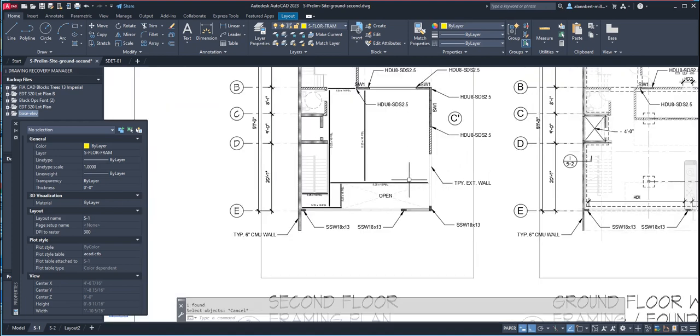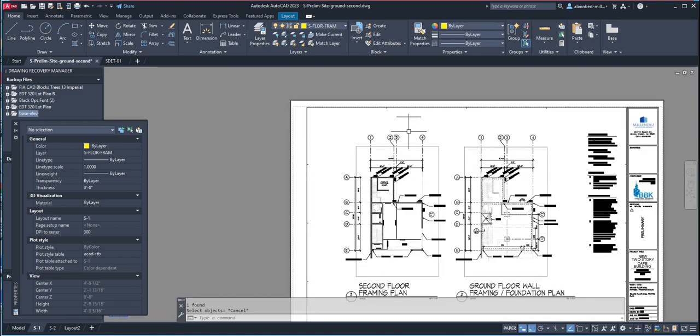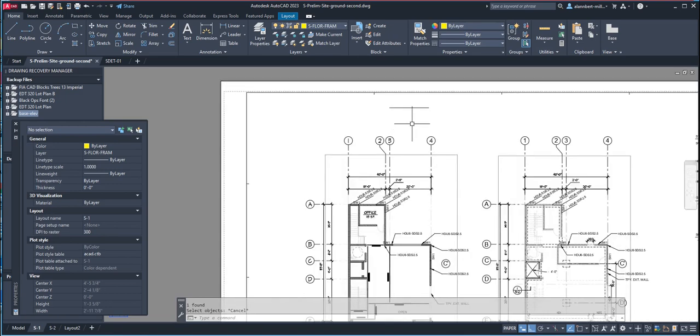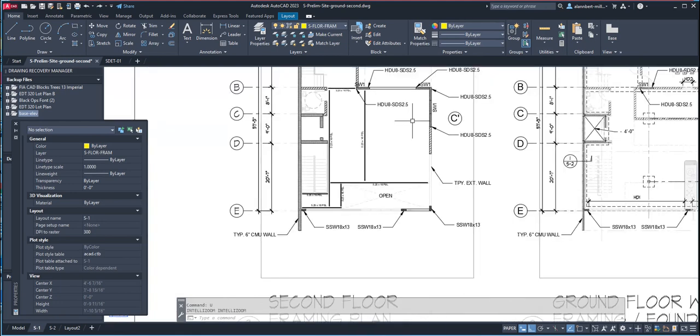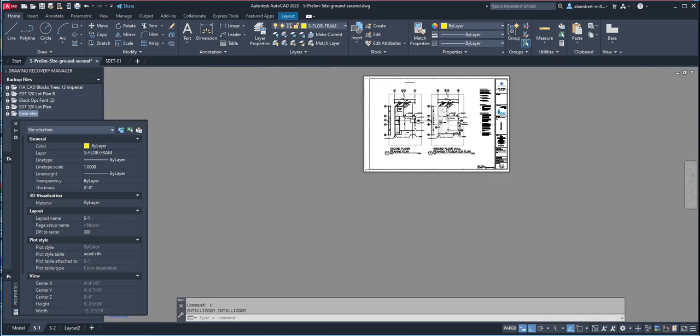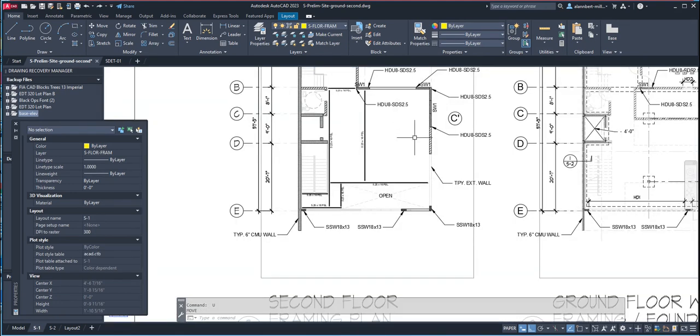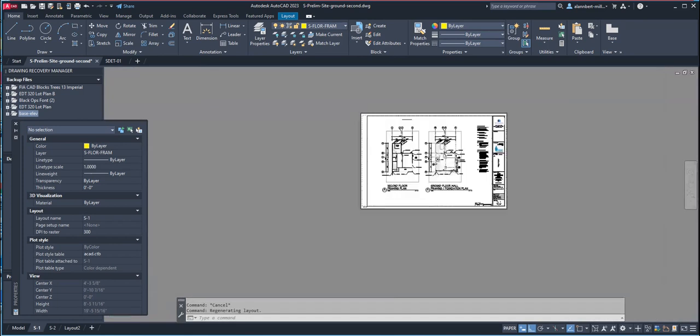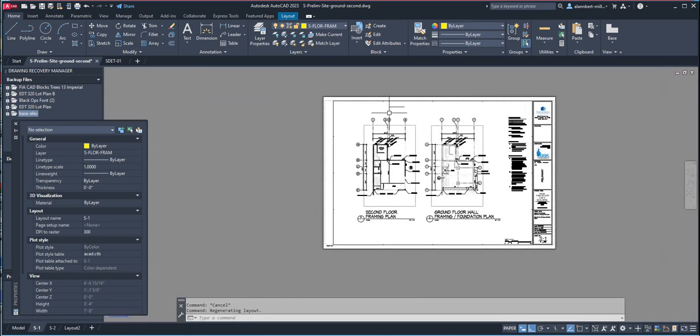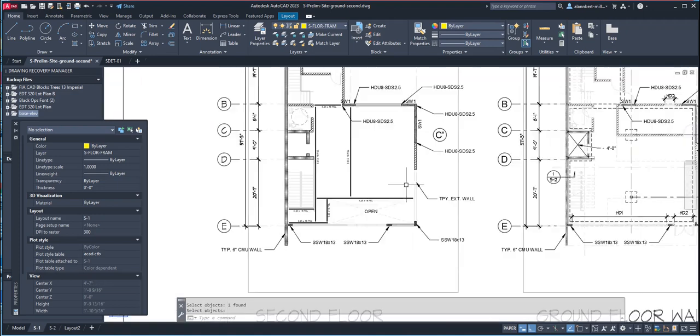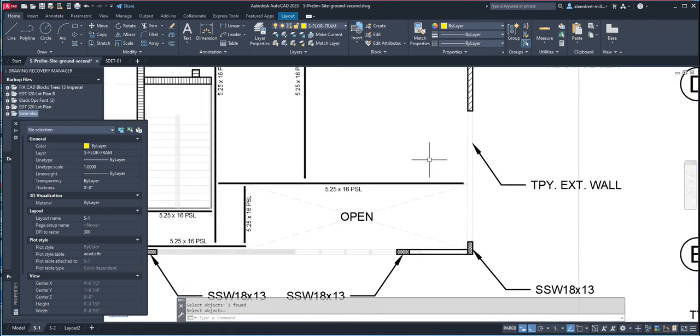I think I lost it. Oh, there it is. Oops, I did it. I'm gonna undo. I'm in paper space, so I messed up here. Okay, so undo, it's back now. Let's see, still there. Let's just erase that, and then come back here and make sure you double click.